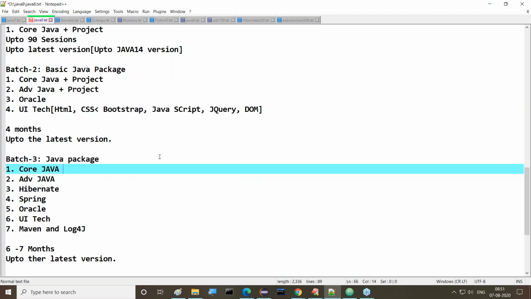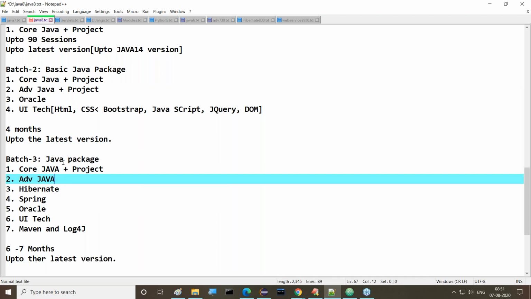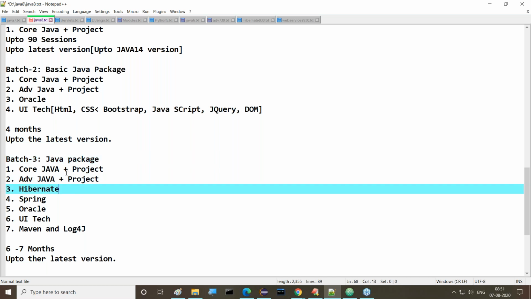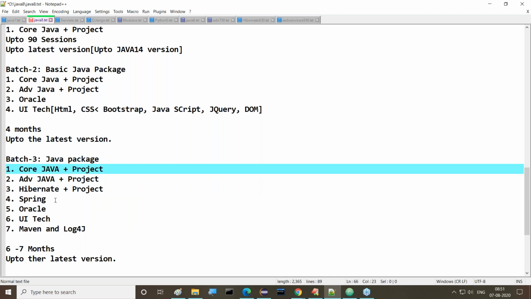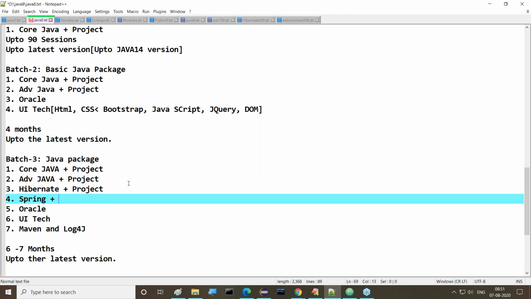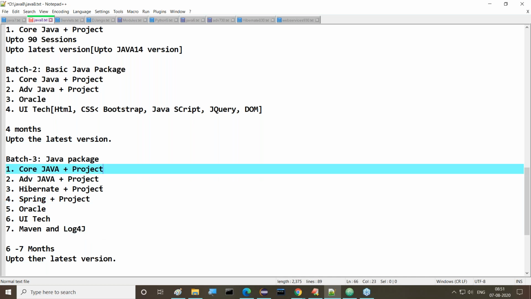In the complete Java package, there is core Java plus project, advanced Java plus project, then Hibernate plus project, meaning core and advanced plus Hibernate, on the basis of which I'll prepare another project. Then Spring with a project. So nearly 4 projects we are able to cover.